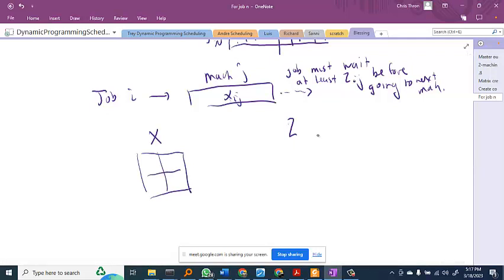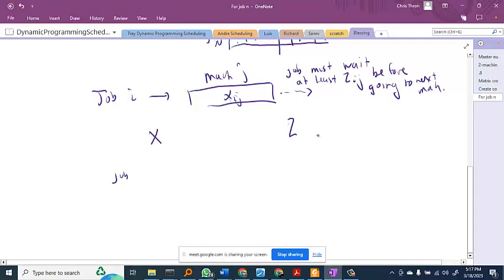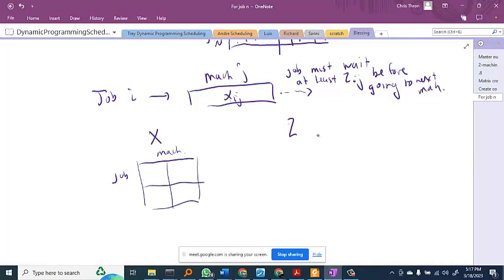Sorry, so this will be the job index, and this will be the machine index. So this is processing time. So maybe job 1 takes 10 time units here, this takes 20 time units here, this takes 5 time units here, this takes 15 time units here.